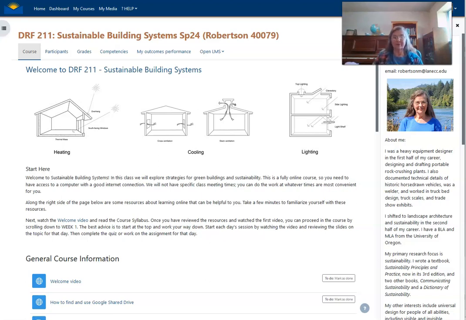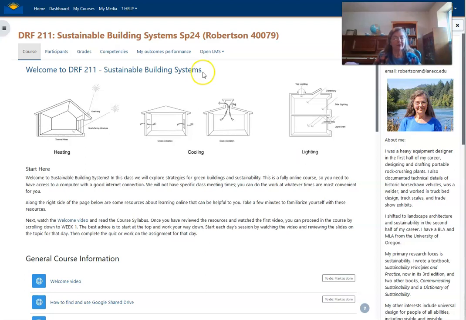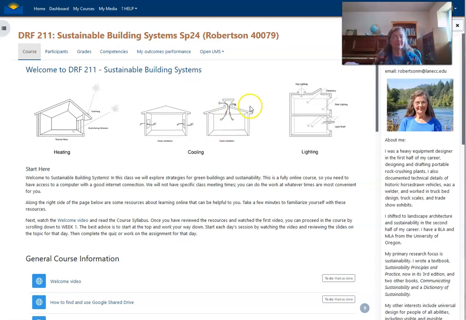I hope you're going to learn a lot about sustainability and sustainable buildings in this class. I'm pretty excited about this class. When you first open the course, it's going to look like this. And this thing over here you can close or you can open, FYI, and it's got some useful information down below. So here's what the course will look like.